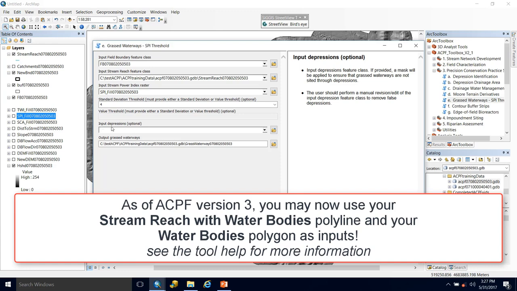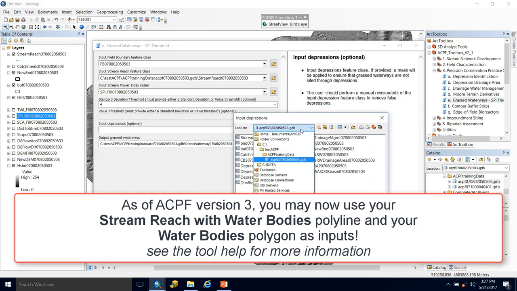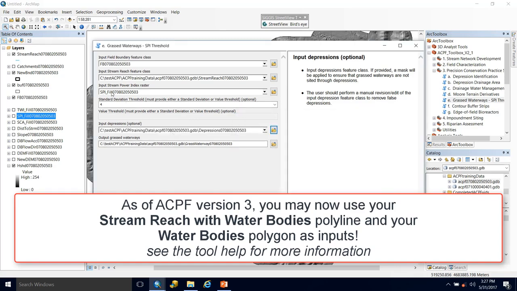Next, we have the optional depressions, which I most certainly am going to include since I ran it with a filled DEM to get the stream power index. Remember, if you include depressions, nothing's going to be sighted through them. And then we have our grass waterway output.